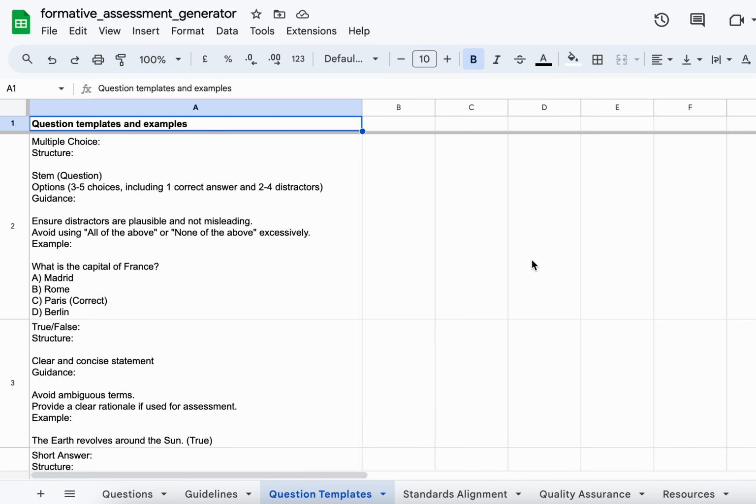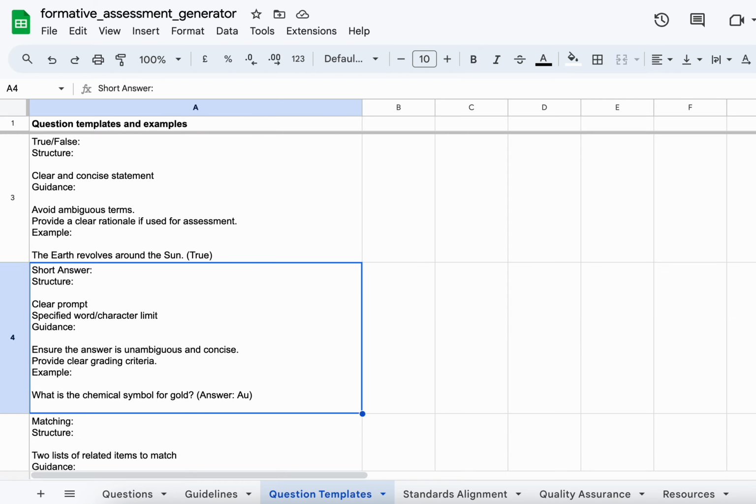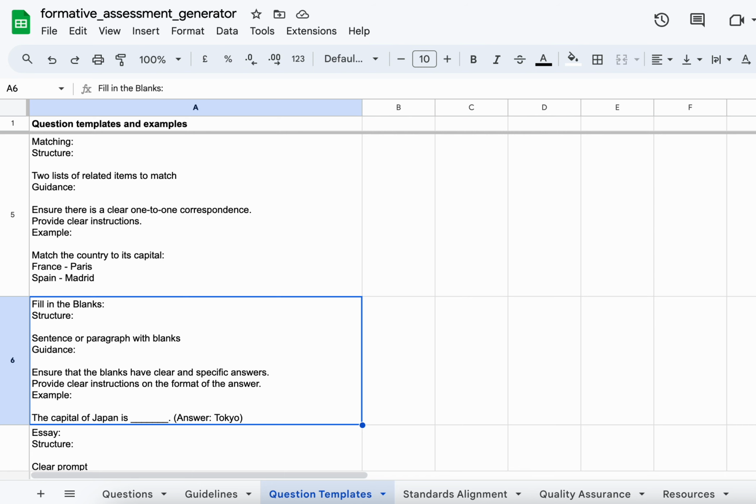Question templates. Again, these will look familiar from the drop down on the questions tab. You can see then it has for each of the question types, it gives a structure. It then gives an example as well. And then it runs through every option we had there.